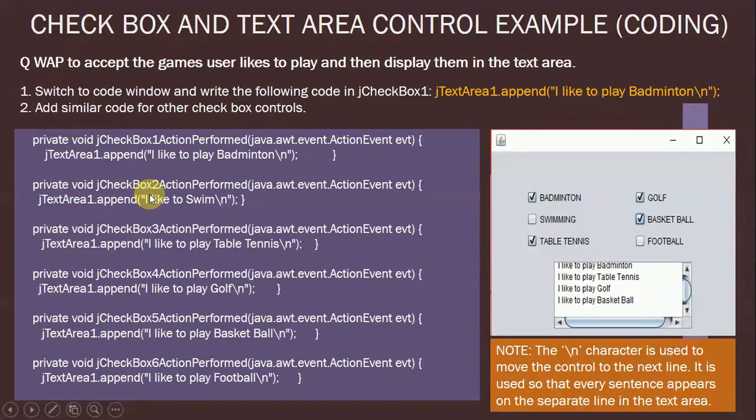So for the checkbox 2, I will add the command jtextarea1 dot append. I like to swim. Again, if I use set text here, then the earlier line will be wiped out from the text area and only this line will appear. That is why I am using append, so that I will not lose my first line. So for checkbox 3, I will say jtextarea1 dot append. I like to play table tennis. For J checkbox 4, I will add the command jtextarea1 dot append. I like to play golf.